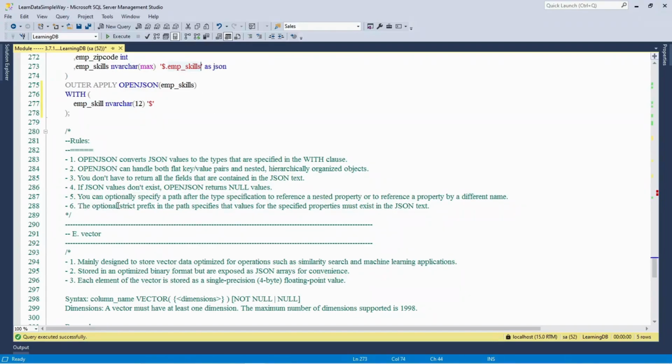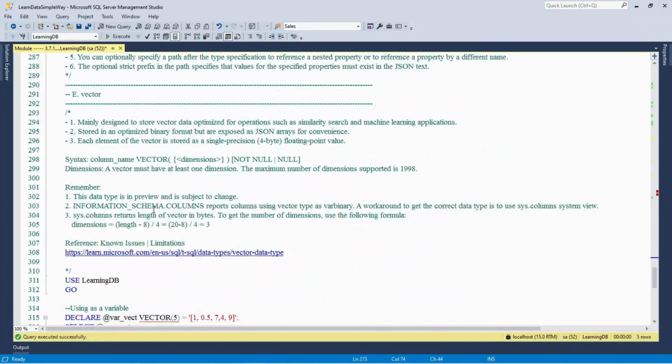Okay, now the sixth one is the optional strict prefix in the path specifies that values for the specified properties must exist in the JSON text. So all of these rules are there. You don't need to get into too much detail at the beginning level, but slowly as you understand this data type and the usage, you may understand much better how to implement and use all of these rules. Okay, so yeah, let us just move on to the vector data type.